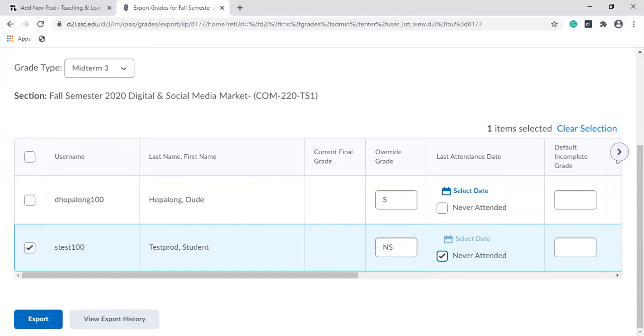So in this particular case, I have the check mark next to the student's name. I have the NS. I've marked them as never attended. I'm going to go ahead and hit that export button after I verify that I am on midterm grade 3.